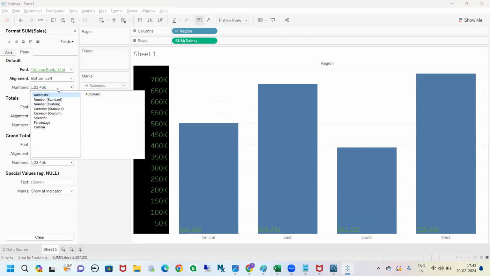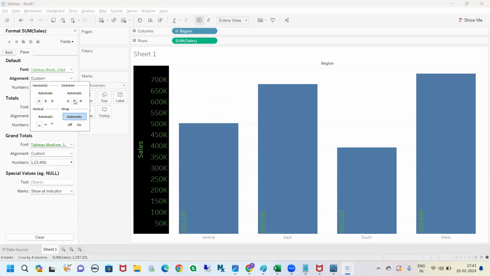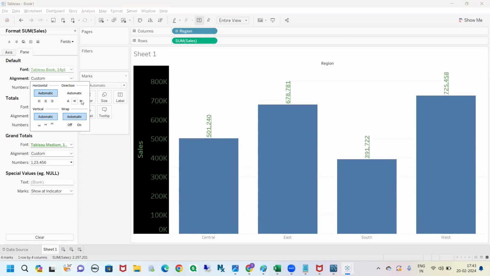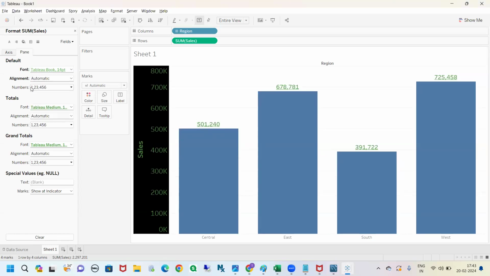Okay, you can see some options here. So I can reverse it. So make it like automatic alignment. Now you see when I click on this automatic direction, I can read this vertically. I can make it vertical like that. Okay. So I can make it automatic for now. In this way, we can do the formatting of the axis and pane.